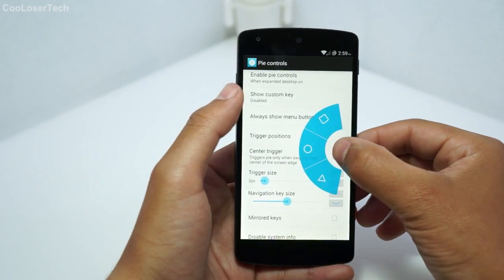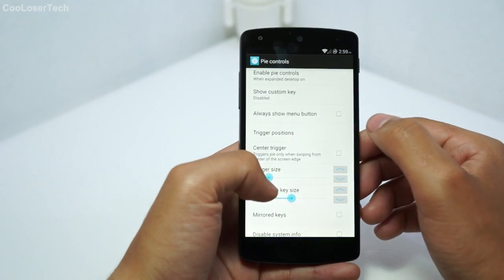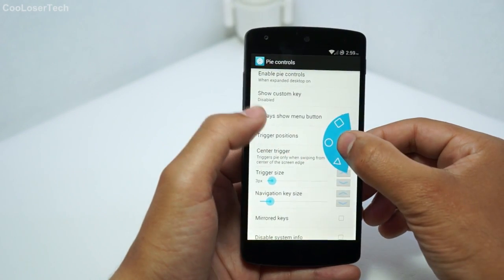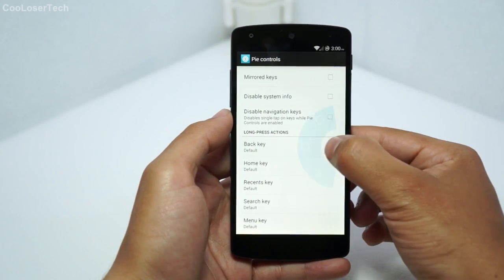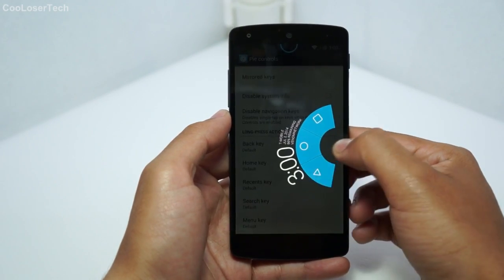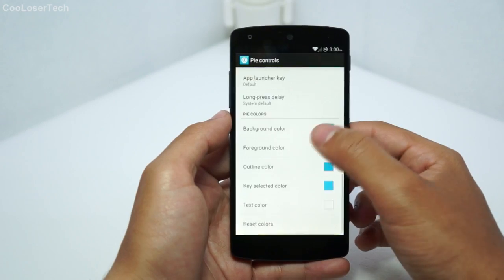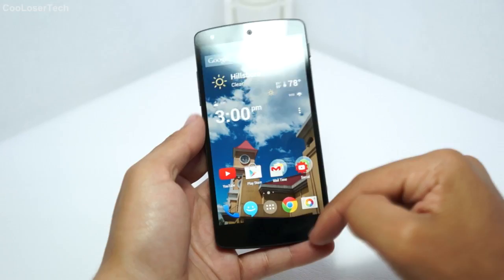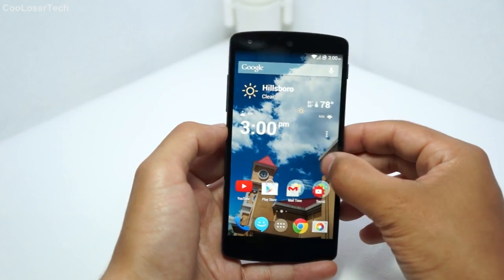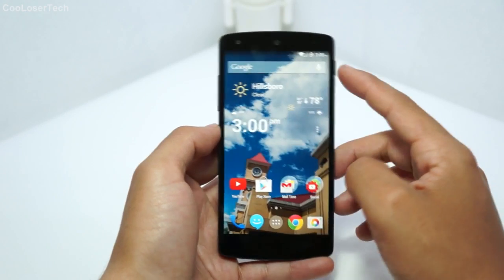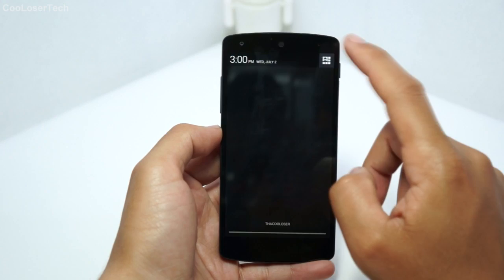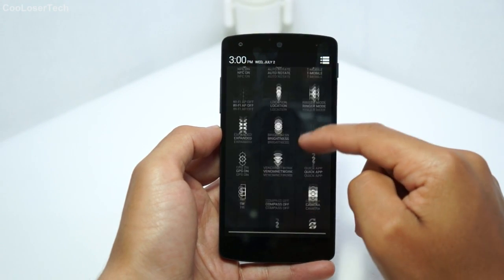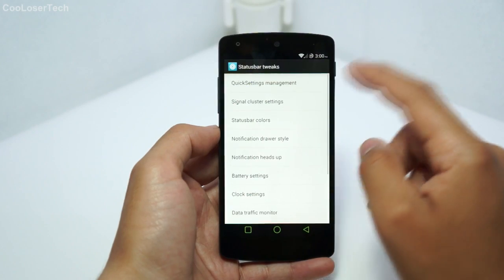Trigger size, how much it takes to activate the trigger. Navigation key size, make it a little bit smaller, so you can adjust it to what you would like. You can do more long presses, so if you drop it and leave it on there, it's going to do something else as well. So change the colors of it. No navigation bars there, and you just go in here and you got your options there, or simply go into desktop mode off. And you also have an option over here where you can turn it on, the status bar tweaks.